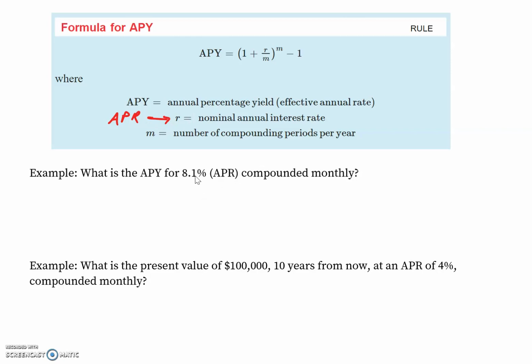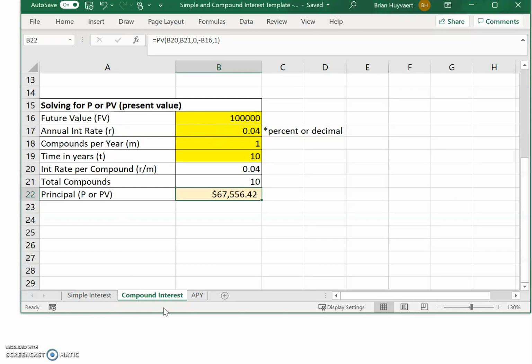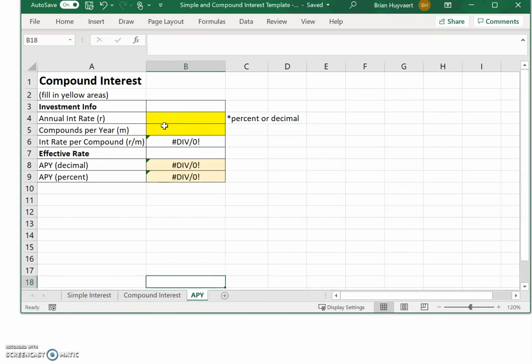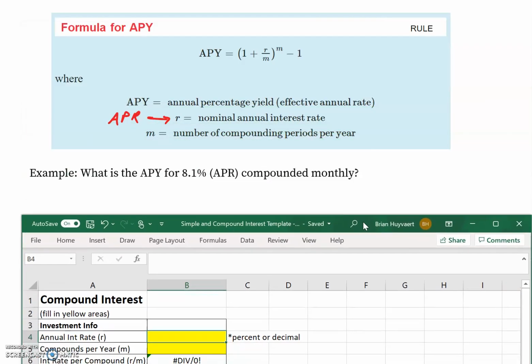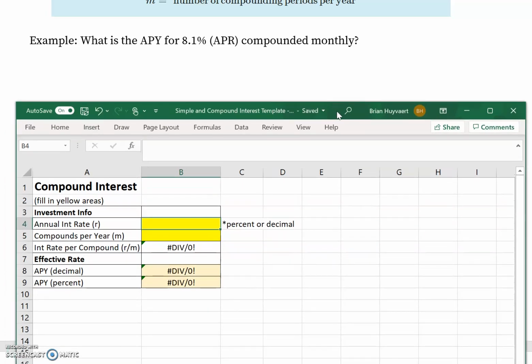So what's the APY for an 8.1% APR compounded monthly? Basically we're saying, what's the real rate? What is the actual rate? So let's go over to our APY tab. I'll pull that up so we can see both at the same time.